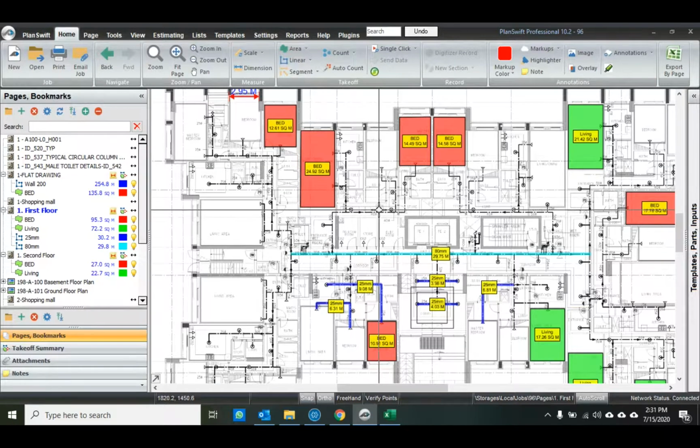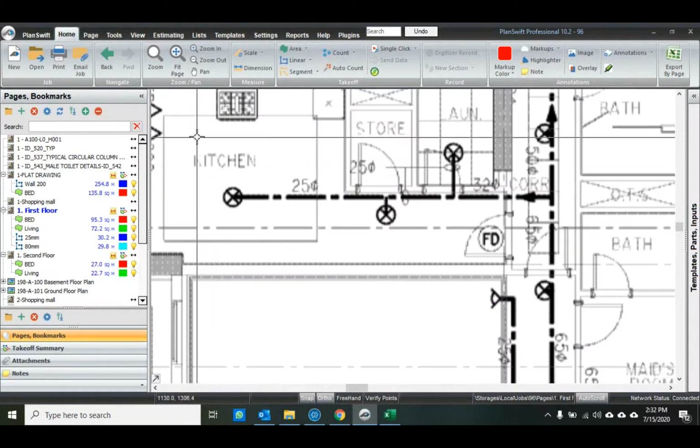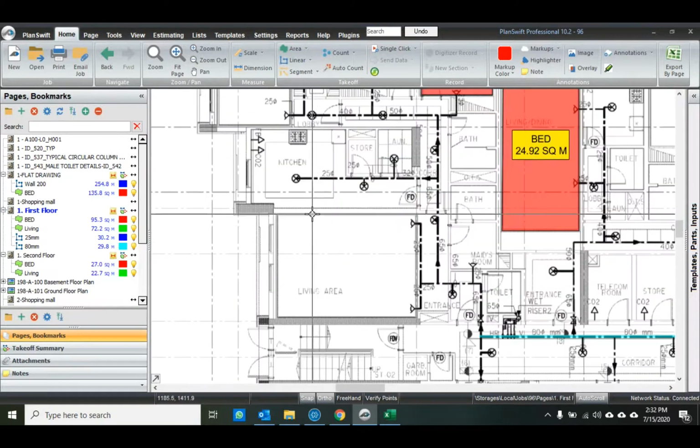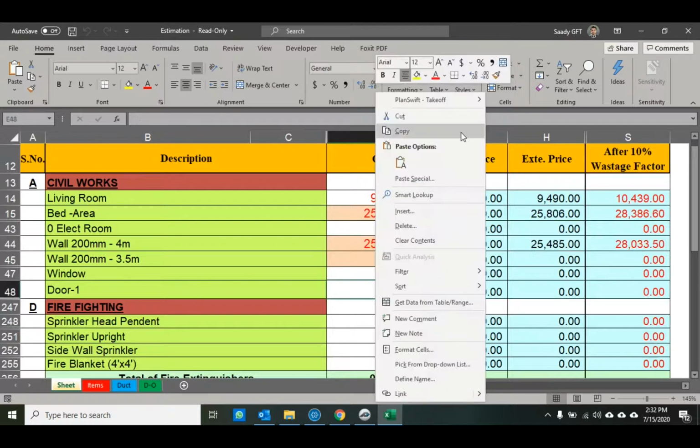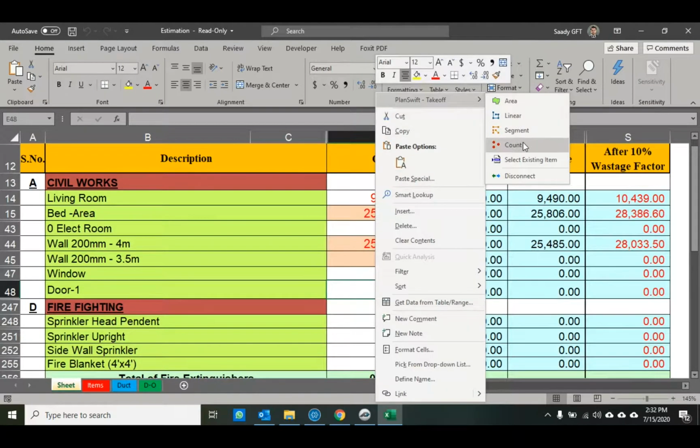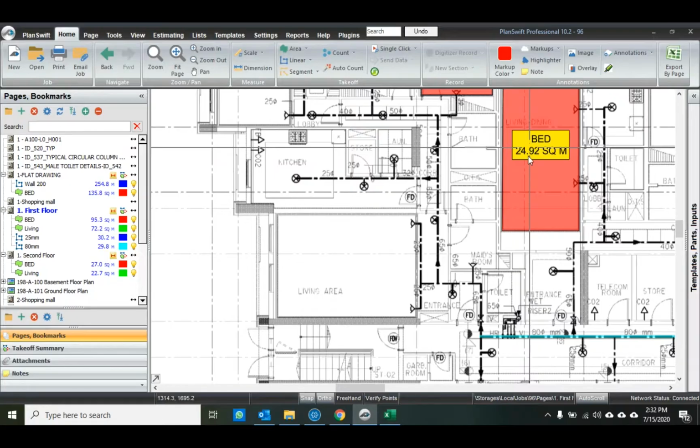Okay. Two things, area and linear. Now the third one is counting. Counting could be the columns or the pile caps or maybe the joint cell board, door, window, or emergency light, smoke detector or fire extinguisher. Doesn't matter. Let's take one example. Let's go by the door. Right click in a cell where you need to see the value, Plan Shift, and use the counting tool. Very logical. When we click it jumps.